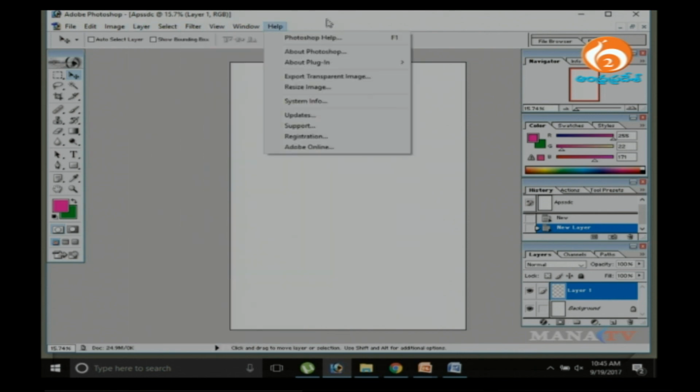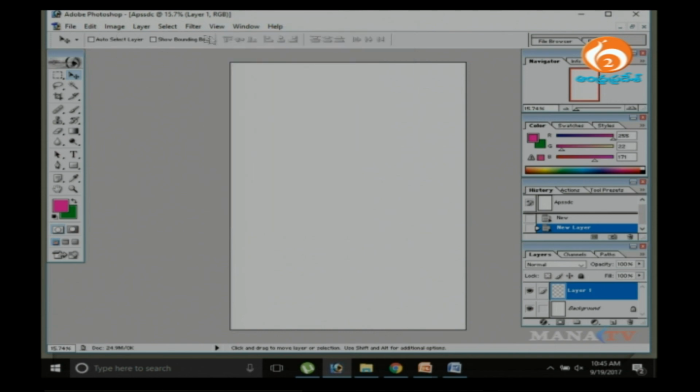If you can see, this entire thing is called the menu bar. Always remember that this menu bar will help you in understanding and knowing what Photoshop is. If you misplace the layers box, you can find it in the Window menu.